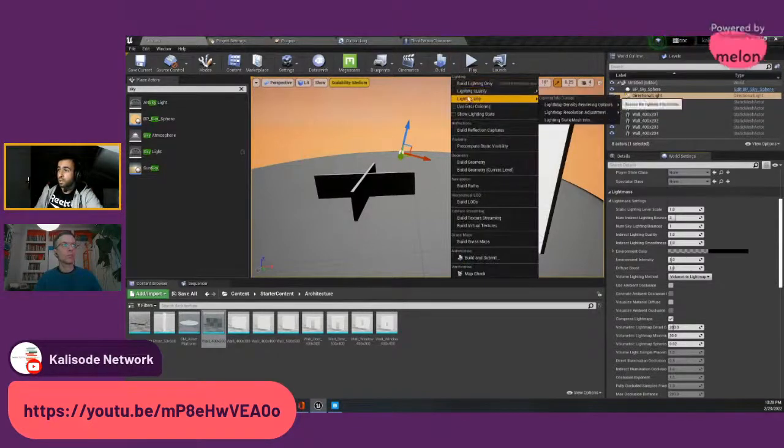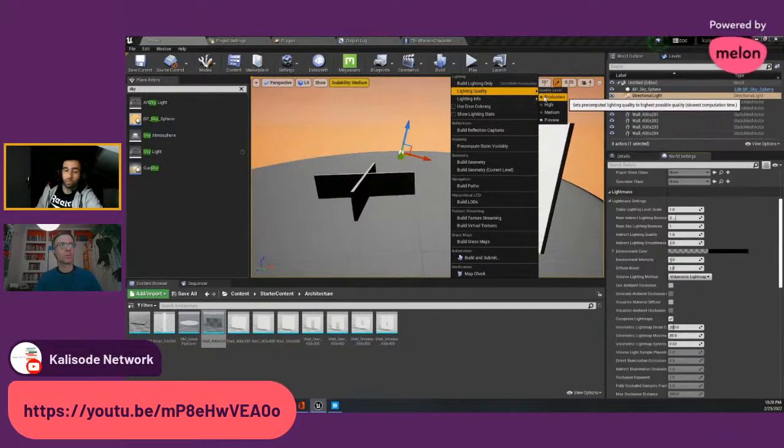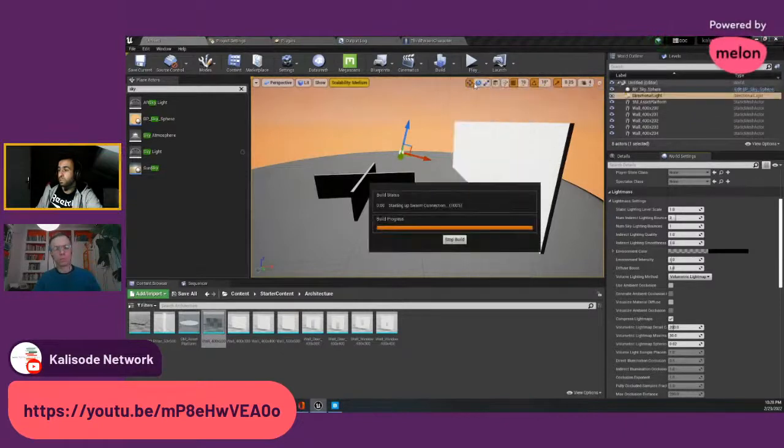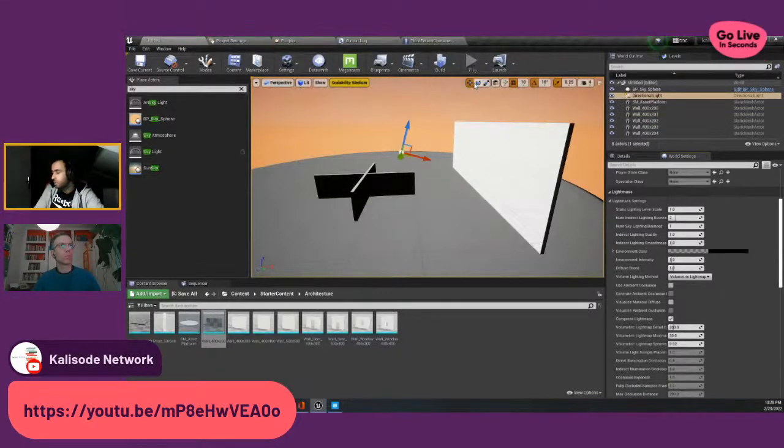Come here. Lighting quality right now is on preview. Production is what you would actually use for your production purposes. I'm gonna demonstrate to you, or I want to see a preview of the scene, then I'll build lighting only. And yeah, so right now we have to wait.